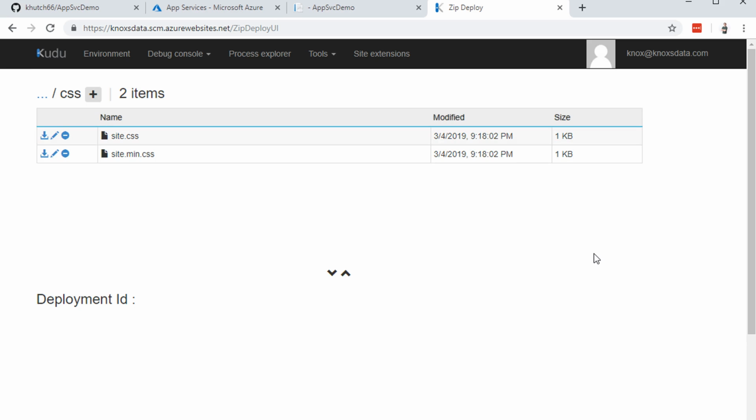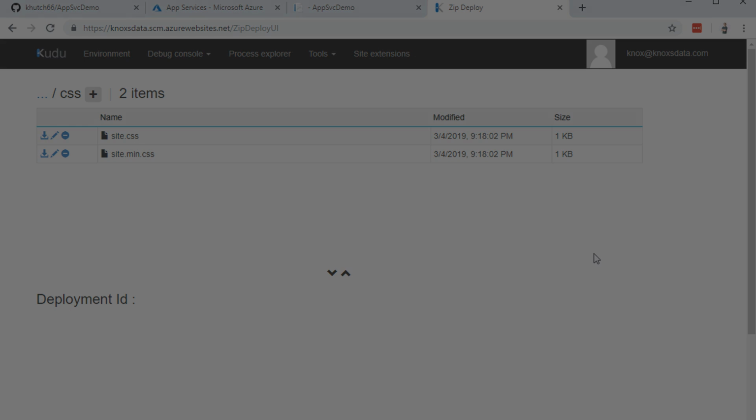So in this particular nugget, we have covered deploying our code via Visual Studio. We've also talked about how to set up FTP, how to access Kudu and manipulate our items from within Kudu, and how to set up Source Control using things like GitHub, Azure DevOps, Dropbox, OneDrive, and so on.